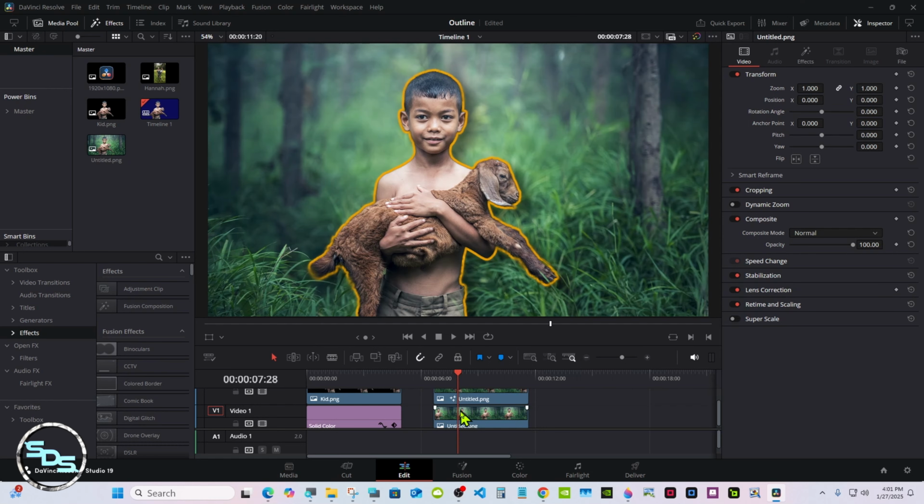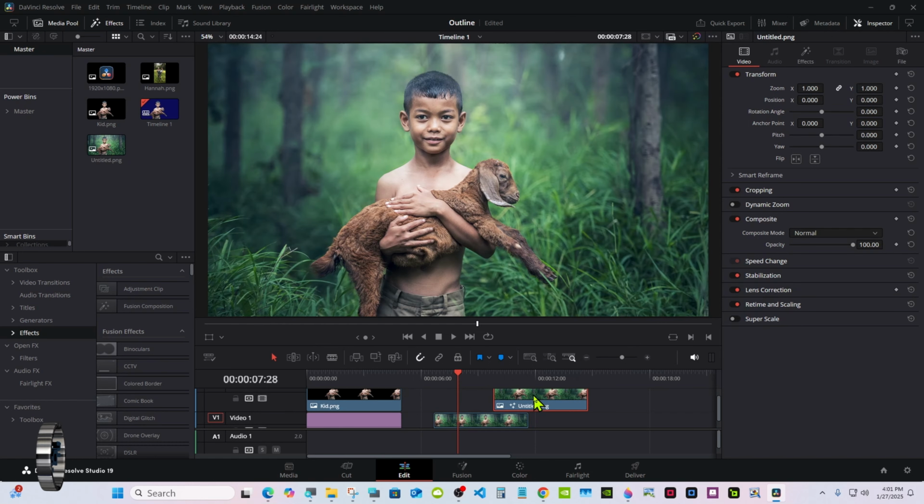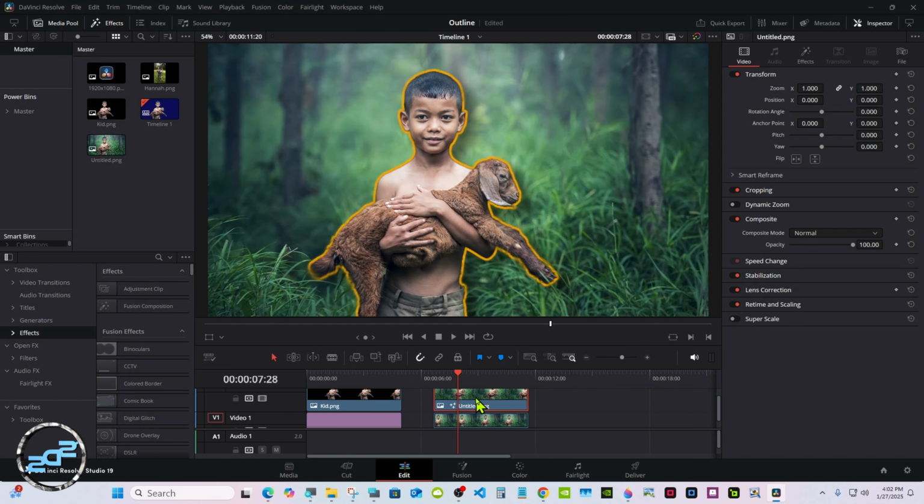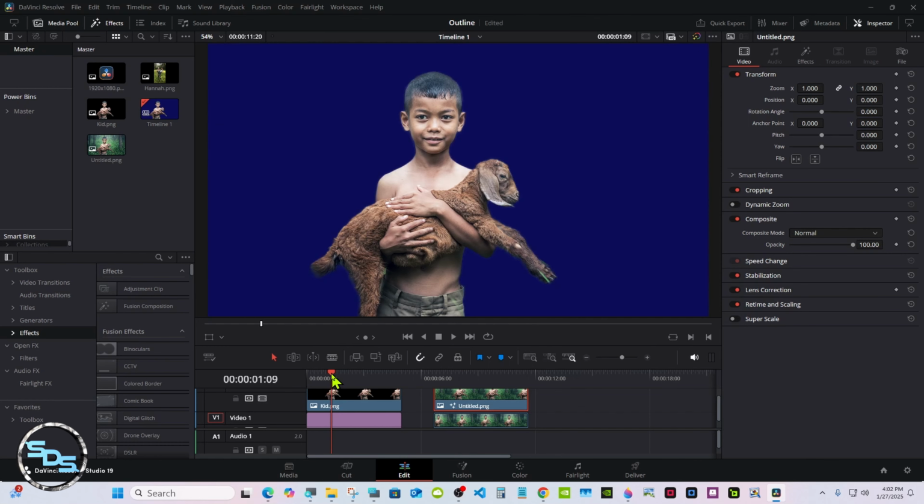I magic mask the top one. There's the original. I'm not going to go through all that because the tutorial's not really about the magic mask. It's about making a preset for this outline. We'll go to Fusion.